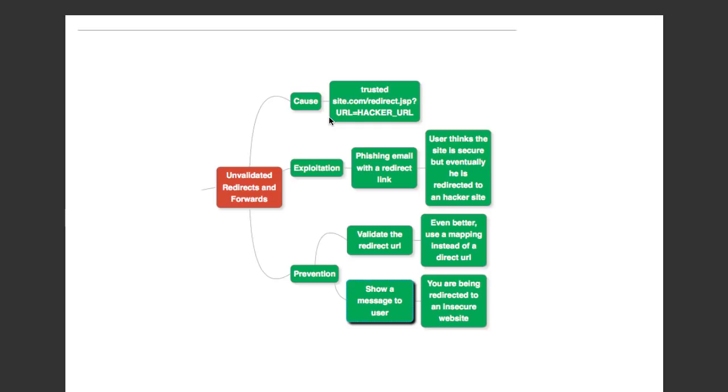The original link would look as if it's being sent to a trusted site. Let's say this was a bank site. So the link would look as if it was a bank link. But what would happen? At the end, it would redirect to a hacker URL. The user thinks that the site is secure because he's trying to connect to, let's say, google.com, or he's trying to access amazon.com. So he would think that the site is secure, but eventually he's actually redirected to the hacker URL. Now, how do you prevent it?